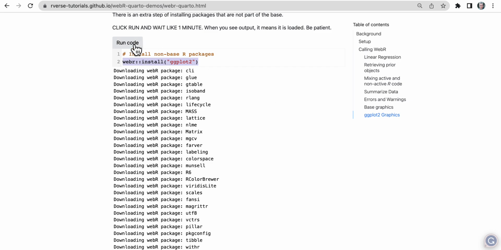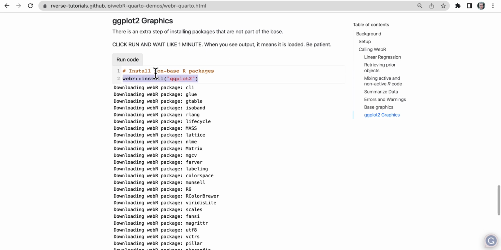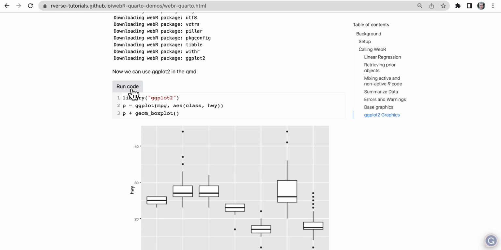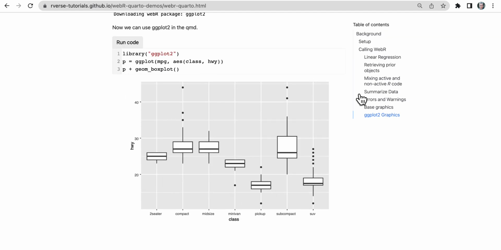And so if you run this code, you have to wait a long time. I think it took like a minute. So just be patient. But once it's installed, then you can run code like this. So here, I just ran that. All right, so that's the demo.